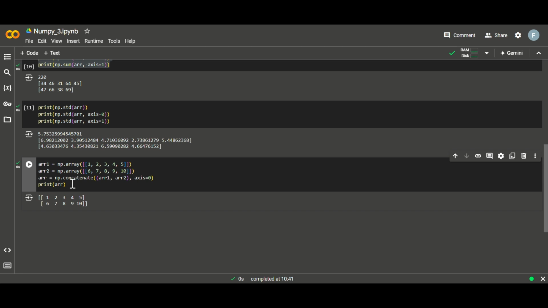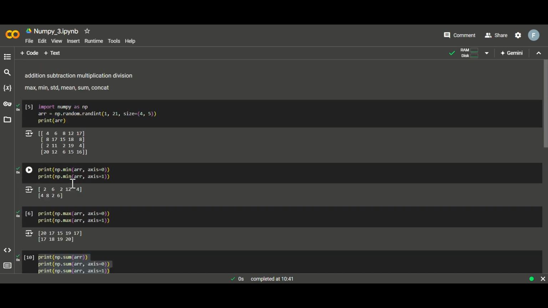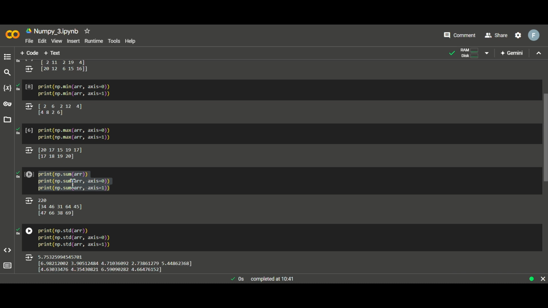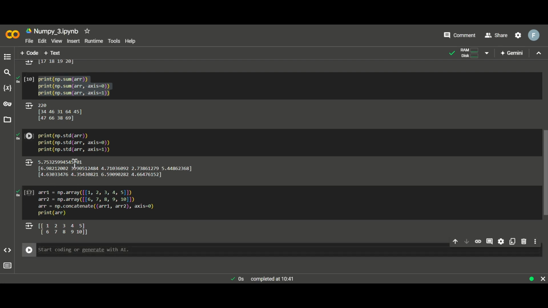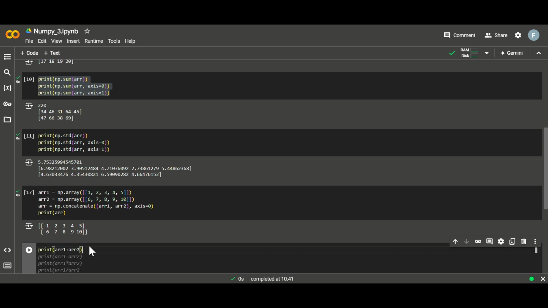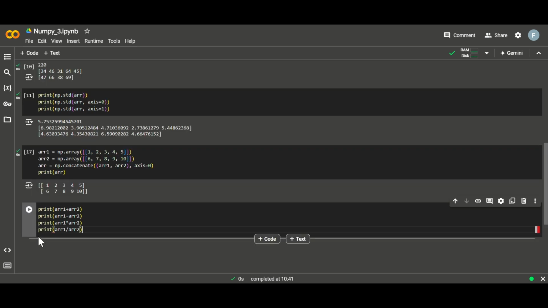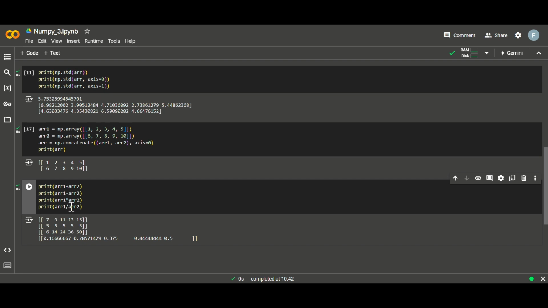And that's it for the concatenation function. And let's see, we have addition, subtraction, multiplication, division. It is nothing but using the plus sign, minus sign, multiplication sign, and so on. For example, print R1 plus R2, and we can see the result. It will add, subtract, multiply, and divide the corresponding elements.